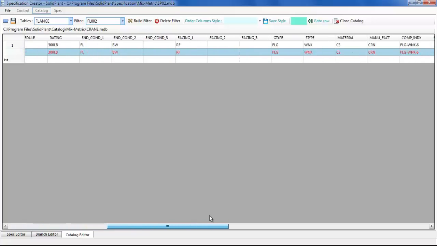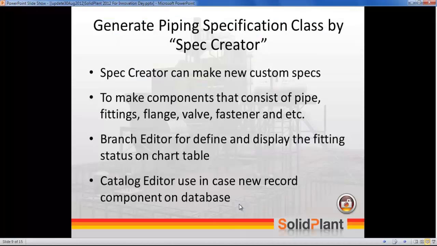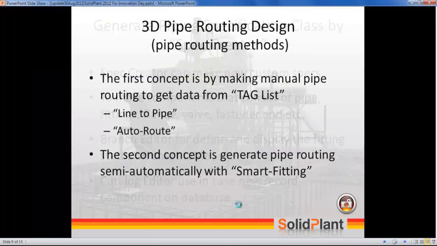And then we go to the column component length in order to change the value to 120, and then it's being created, and we save it. And now we get into the 3D pipe routing design using different methods.